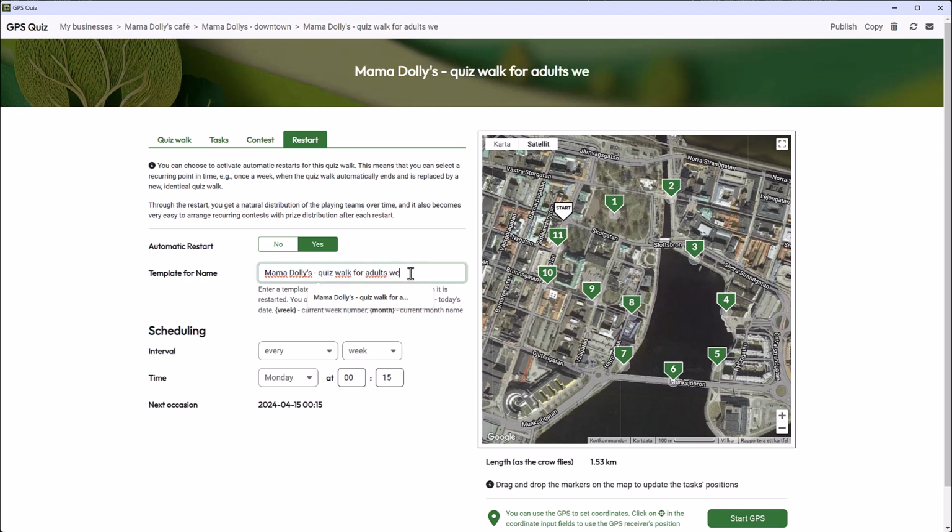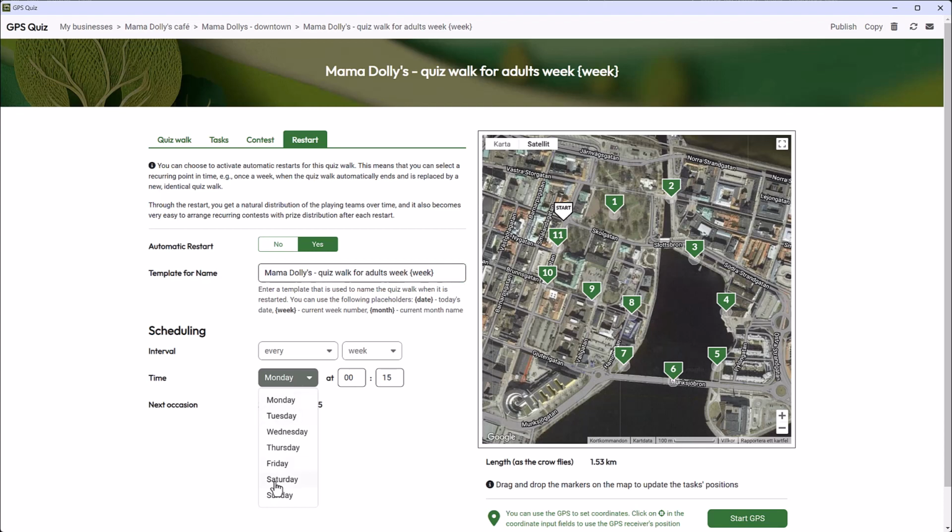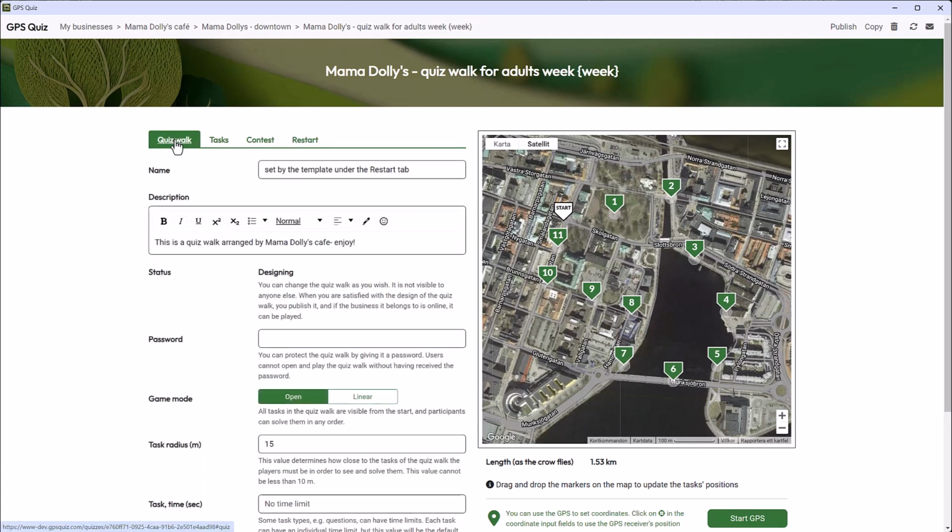When configuring automatic restart, you can use a template for the quiz walk name to include placeholders to get unique names for each quiz walk. We will configure the quiz walk to restart early every Saturday. Also note that when we configure automatic restart for a quiz walk, the name template there will disable how we usually edit the quiz walk name.